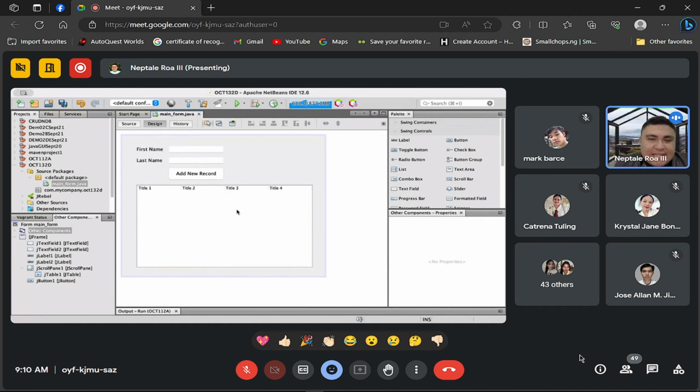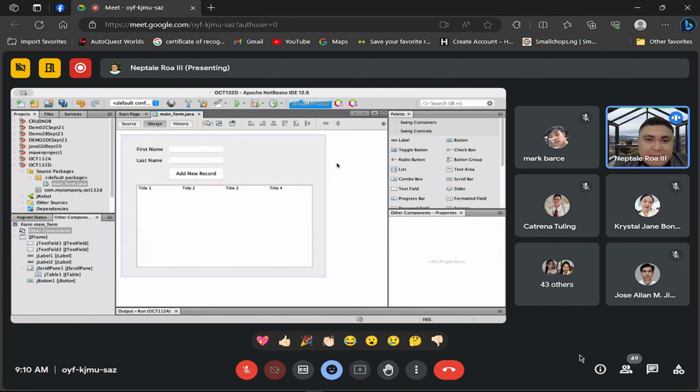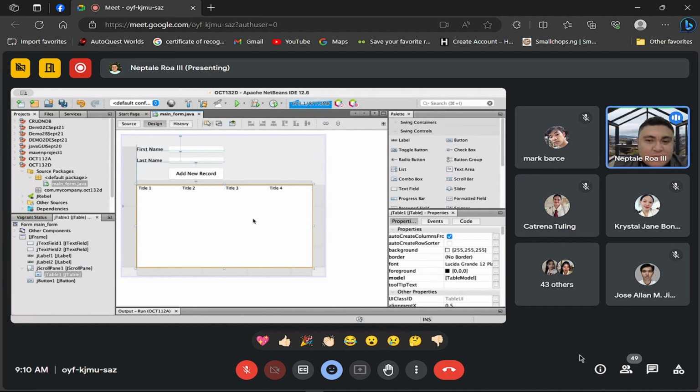If you notice, I have only two fields here, but here you have four columns. To change that, you right-click on this one and go to table contents. Again, the number of fields here should be the same as the number of columns in the JTable. For example, I only have two fields, so I only need two columns as well.